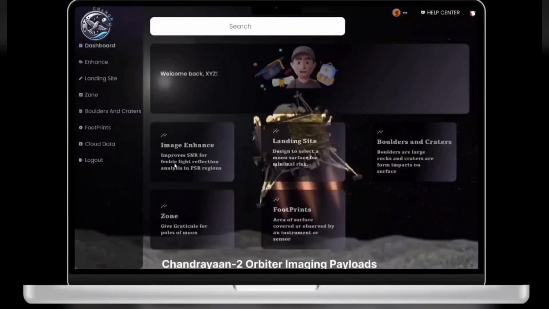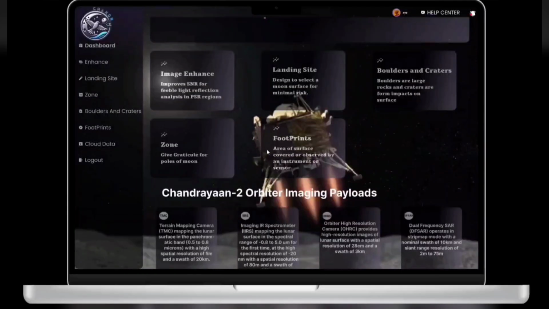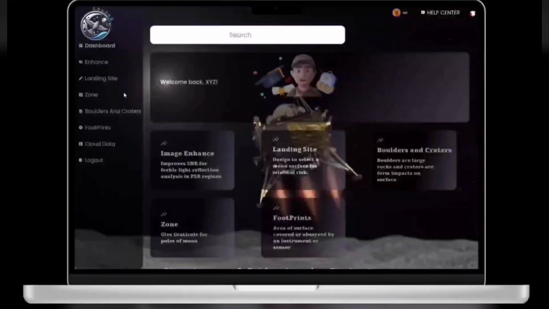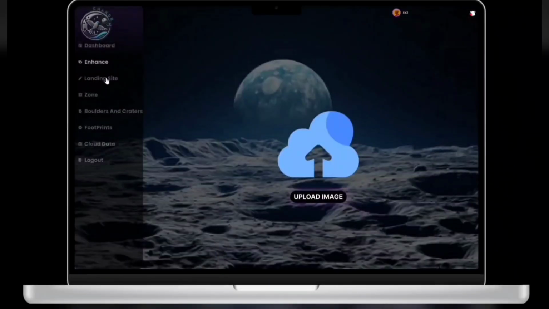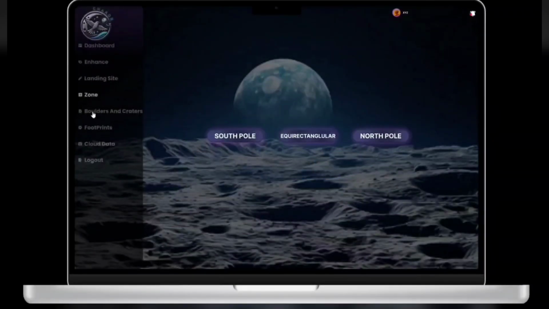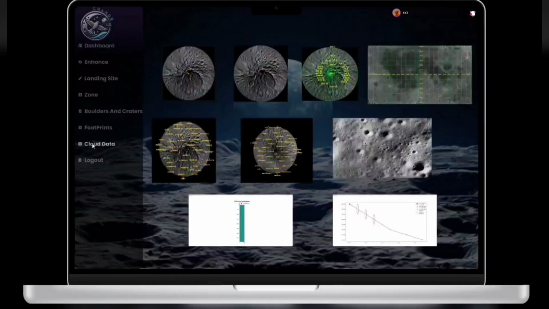After login, the most important page of our application will appear. In the dashboard, the user will have multiple options such as enhancement of image, landing site selection, zone, boulders and craters, footprints, cloud data, and logout tab.